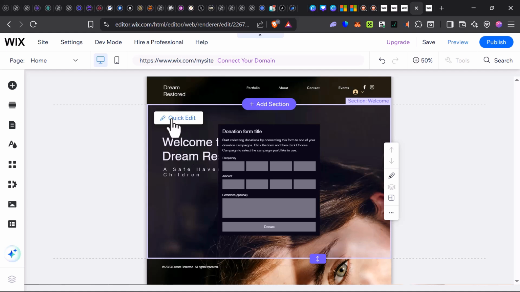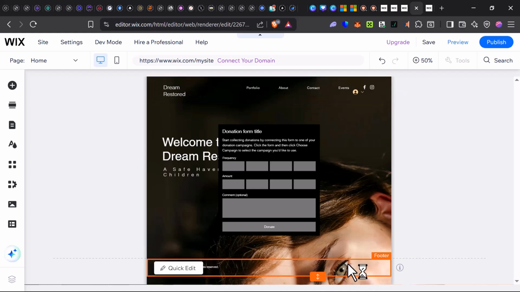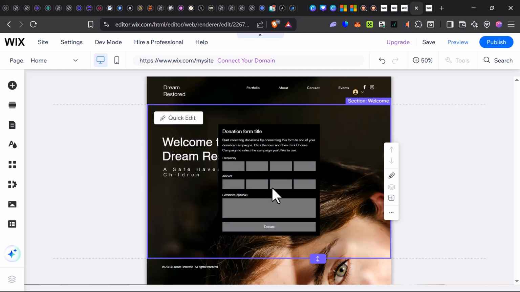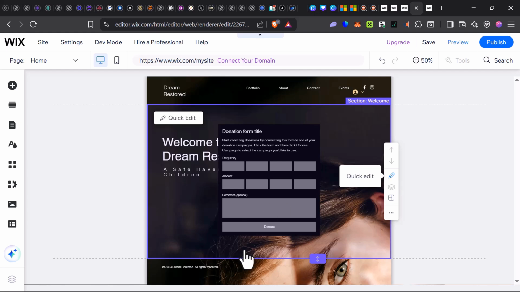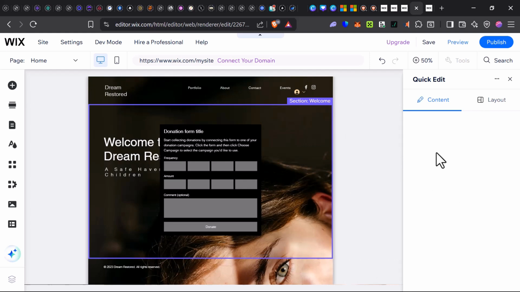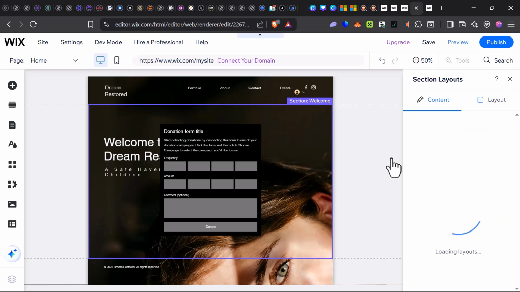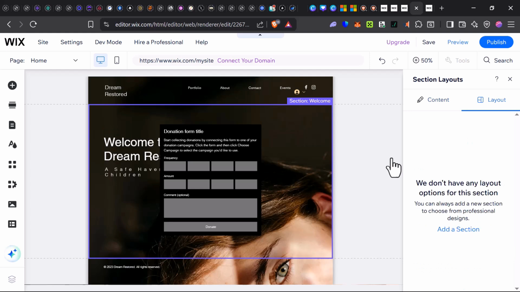Now you can also use the quick edit function to simply edit your website to your desired style. You could quick edit the header, and I believe this is the footer. Yes, you could quick edit the footer of the page as well. Now you can also edit the content on this page by simply clicking on this quick edit here, and it's going to open up the content menu where you can simply edit each and every one of the contents that is showcased on your website. Now we also have the option for layout to change the layout and the way your website is perceived.